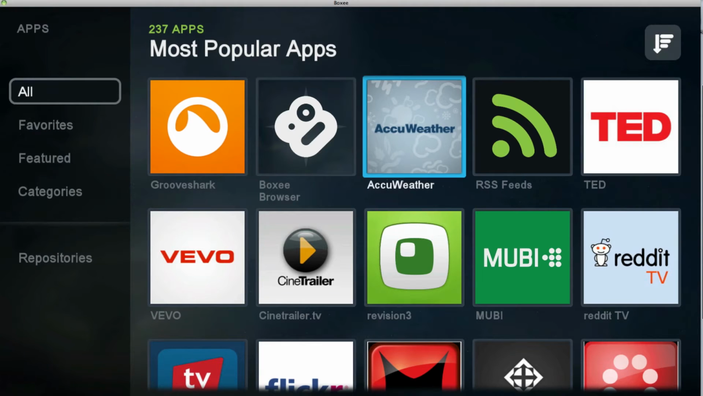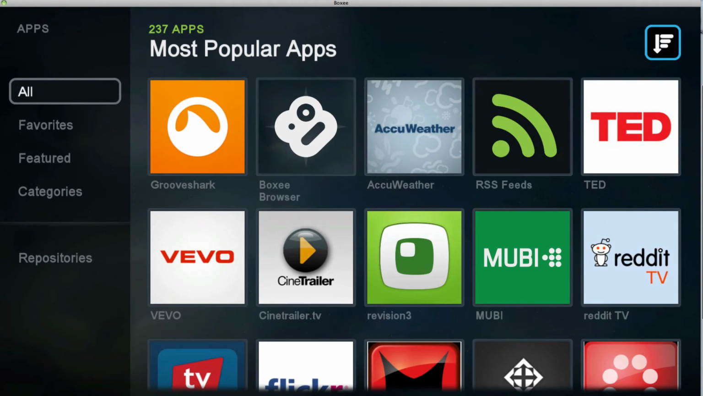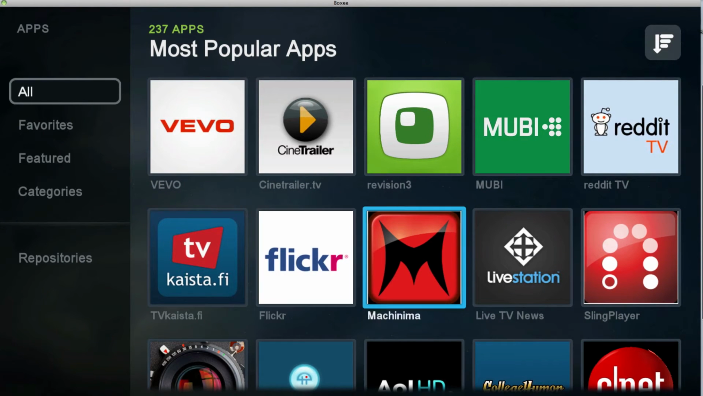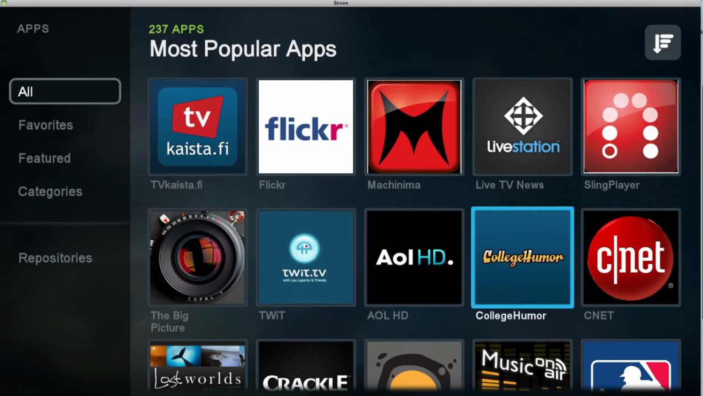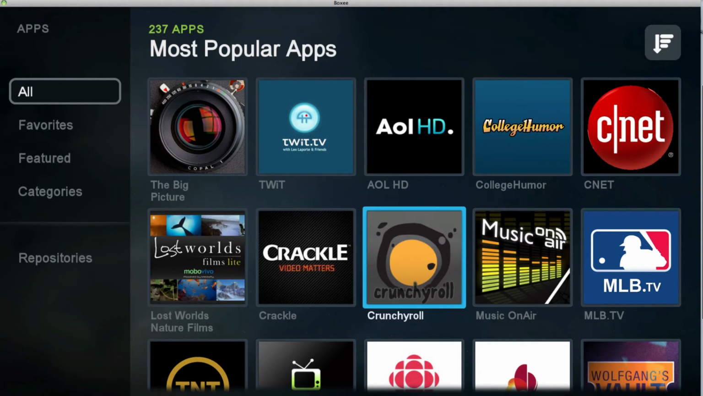Anyway, now let's go into applications. Here, you'll get a whole range of applications. There's RSS feeds, the Weather, Grooveshark for playing music, Flickr for viewing photos, Machinima there, CNET for your technology coverage, as well as the World of Tech.